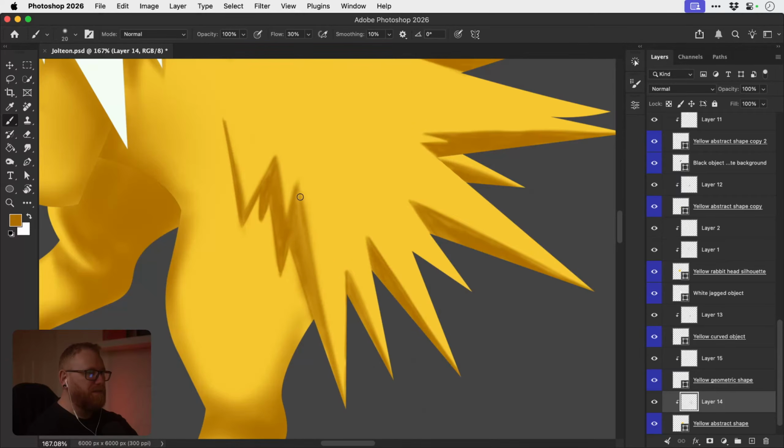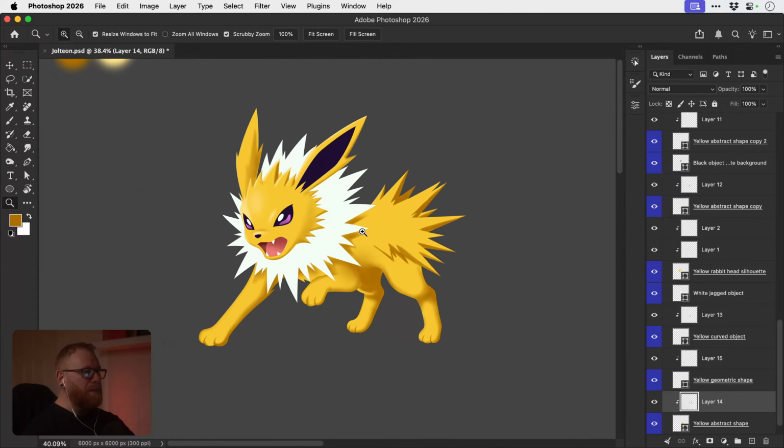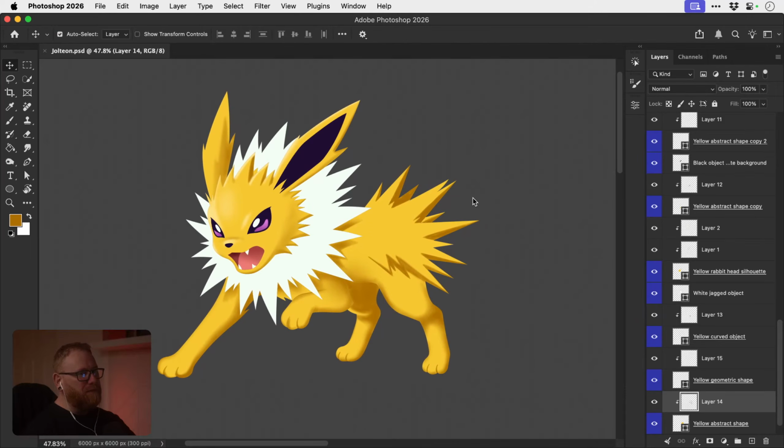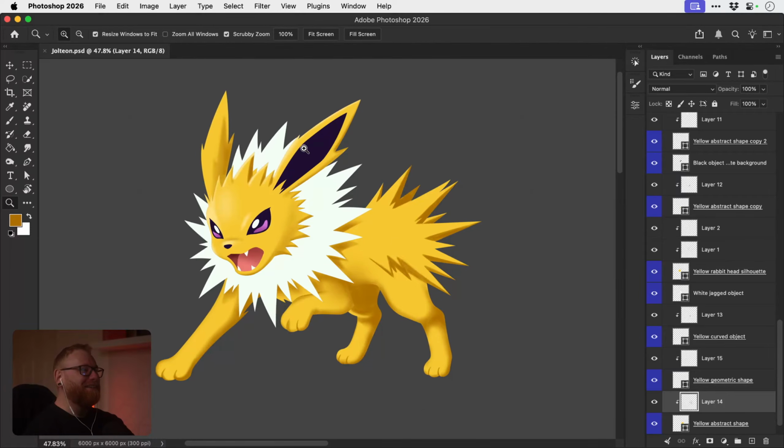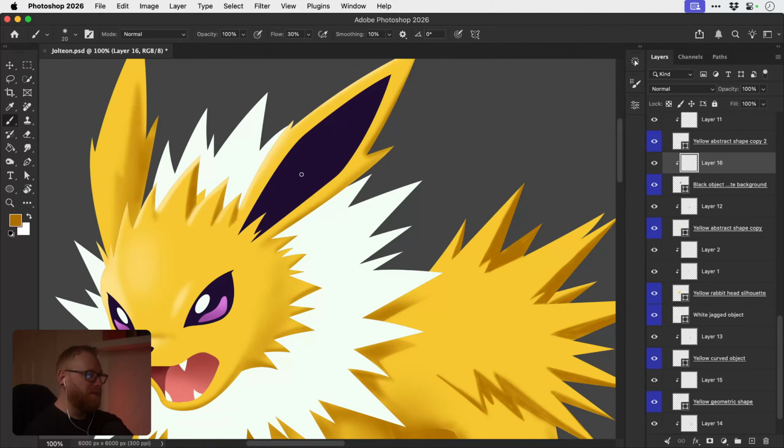Right, let's just darken this bit. Oh man. I can hear you. There she is. Yeah, she's still there. Amazing. Right. Purple. So the inside of the ears.